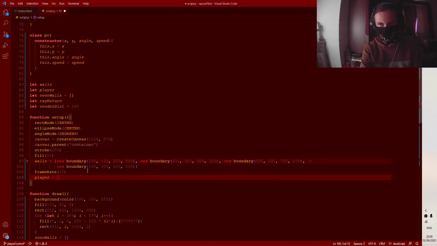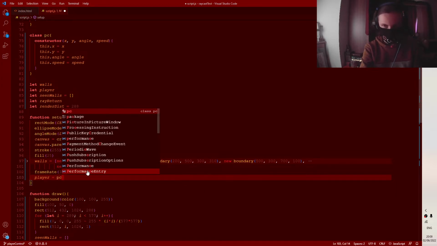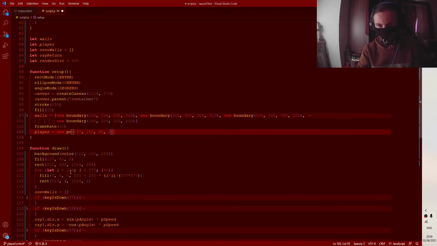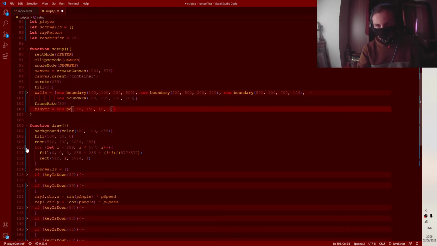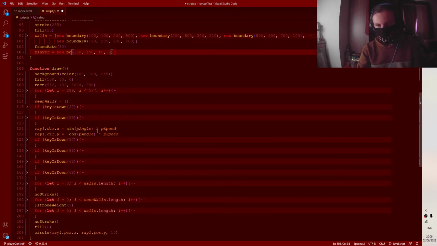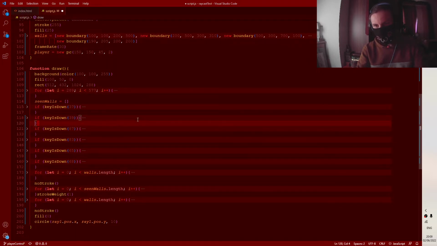Player needs to become a new PC with an X of, I don't know, like 150, 50, 45, and 2, because we had it at 2 before. That can stay the same. Scene walls. Why is scene walls put there? We don't need that.